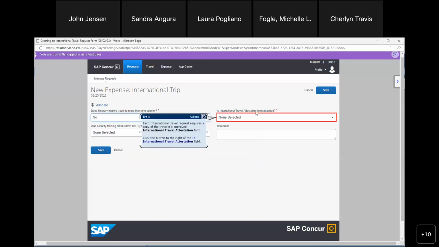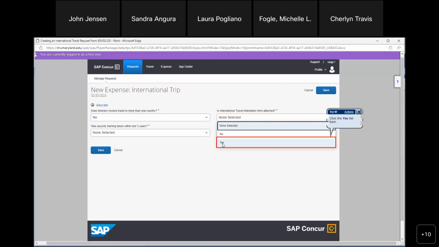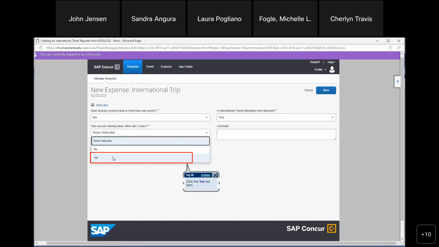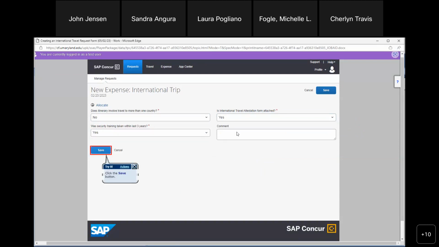Is the international travel attestation form attached? Click this, yes or no, right? Did you take security training within the last 3 years? They'll say yes or no, okay? And then you can leave a comment. So a lot of people are creating international trips and then requests, and they're getting stuck on an error because they forget to add this special expense type. And this expense type doesn't have any money attached to it. It just is an acknowledgement of some of the policies for international travel.